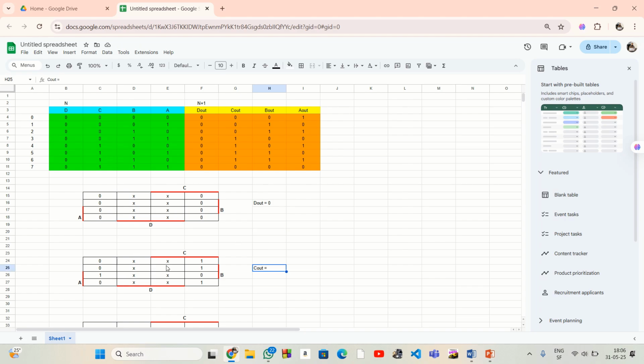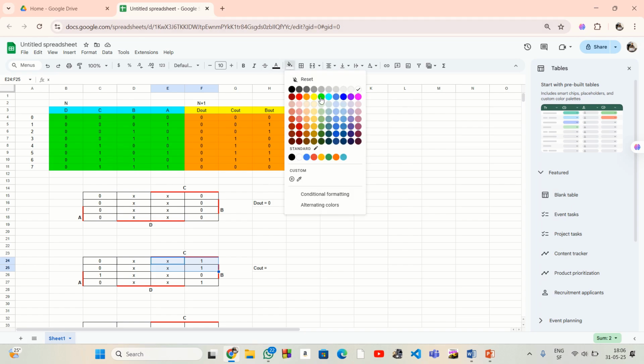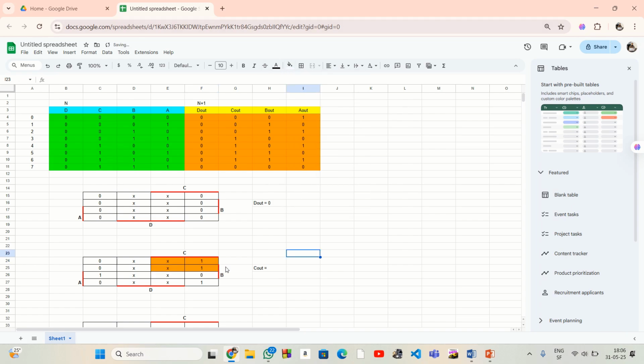Now, while making the groups for this, I'll identify the largest groups possible, and I will have to treat the don't care terms as ones where necessary. So the first big group that I can see here is this group here. I will give it a color, maybe orange.